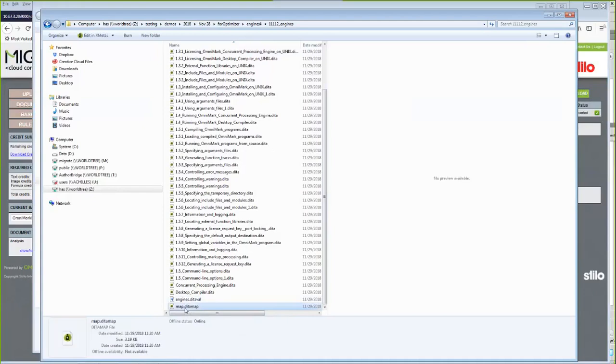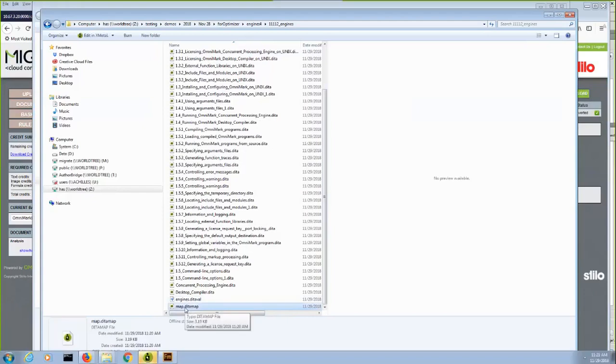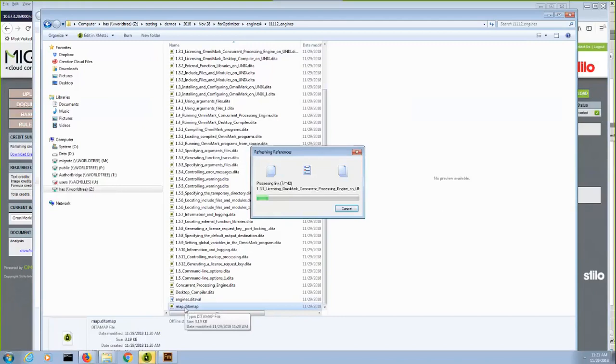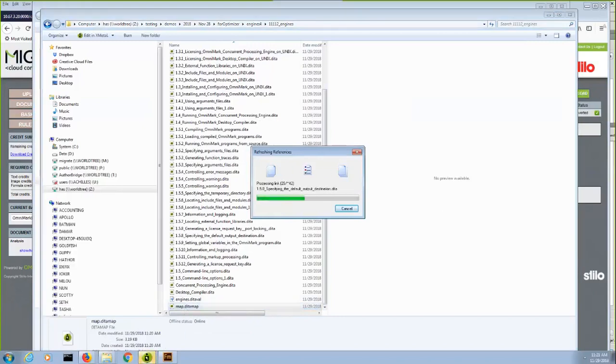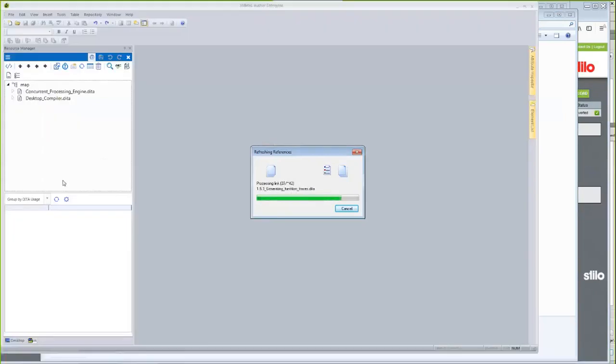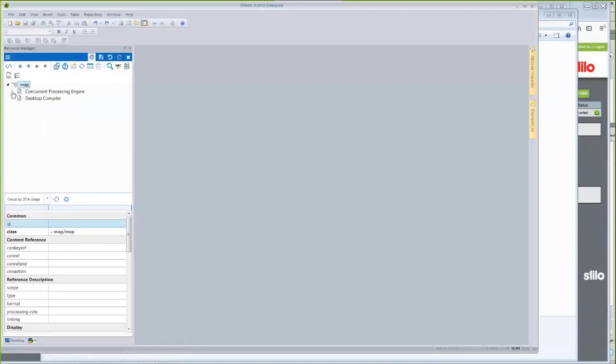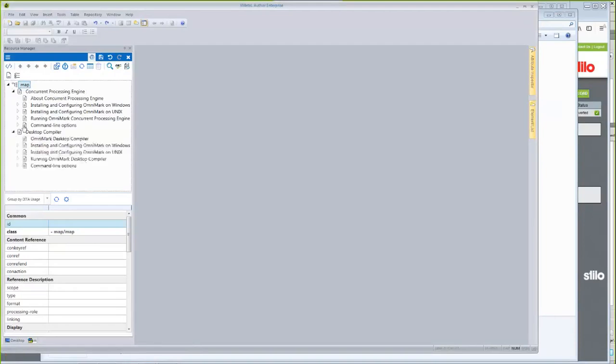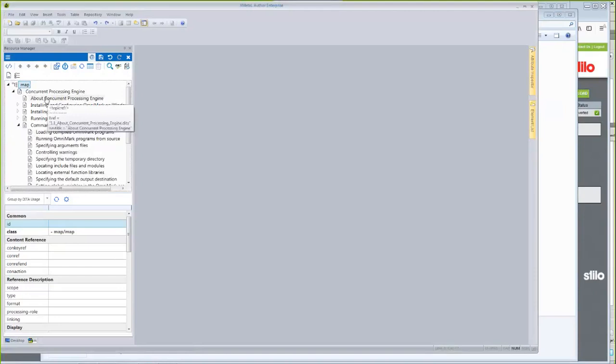So if I open up my map, so here's my map. As you can see, it's structured based on the heading levels of the topics in the input document.